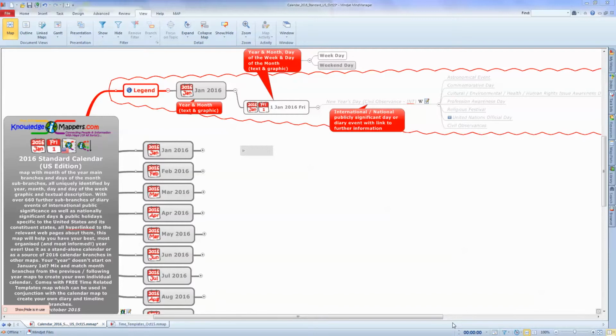This particular map is a 2016 US edition, but this holds true for any standard calendar map from any year and from any country. A couple of things to point out before we go on. This demonstration will be in the MindManager 15 software environment, but the map is also available to download as an interactive Adobe Acrobat PDF file. It may well be available in other mind mapping software formats by the time you're listening to this.